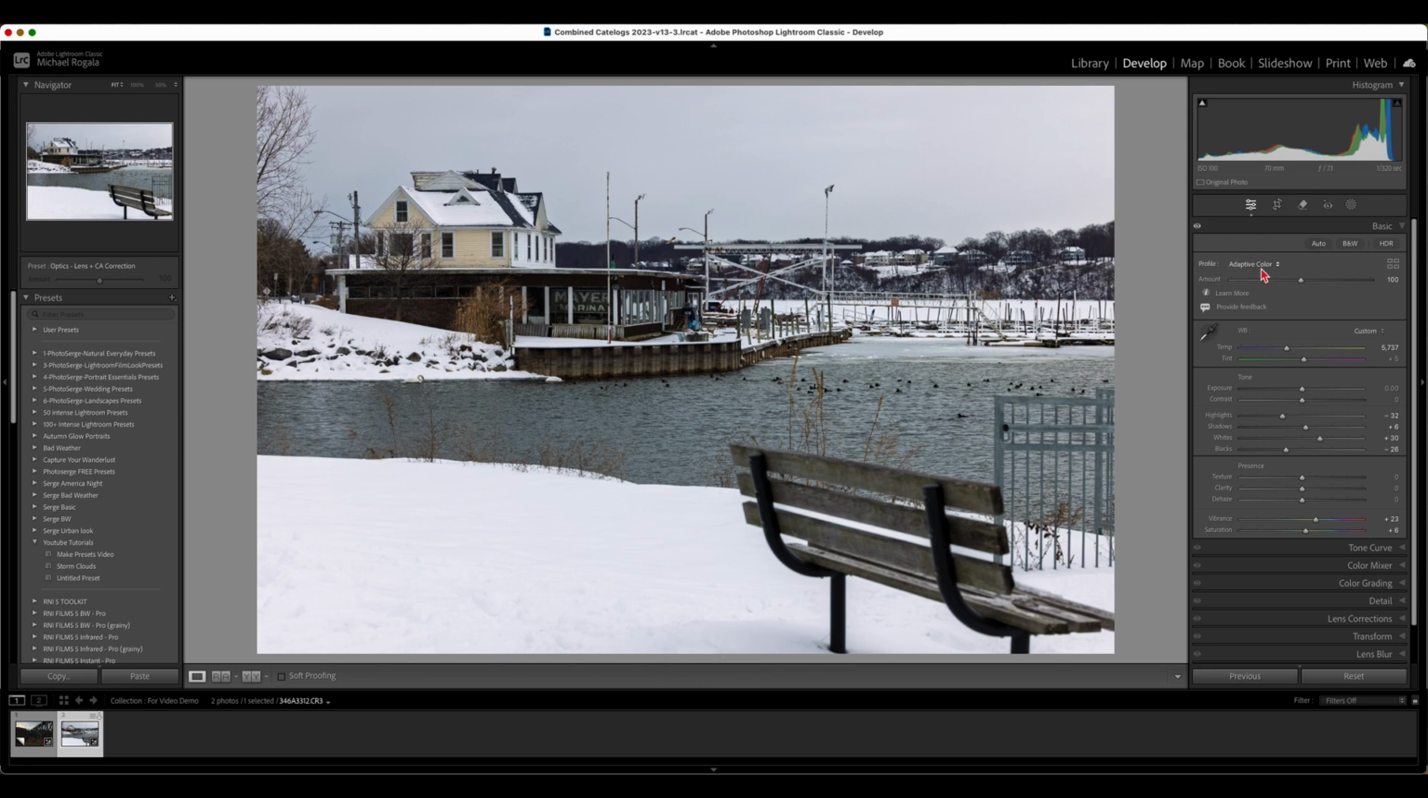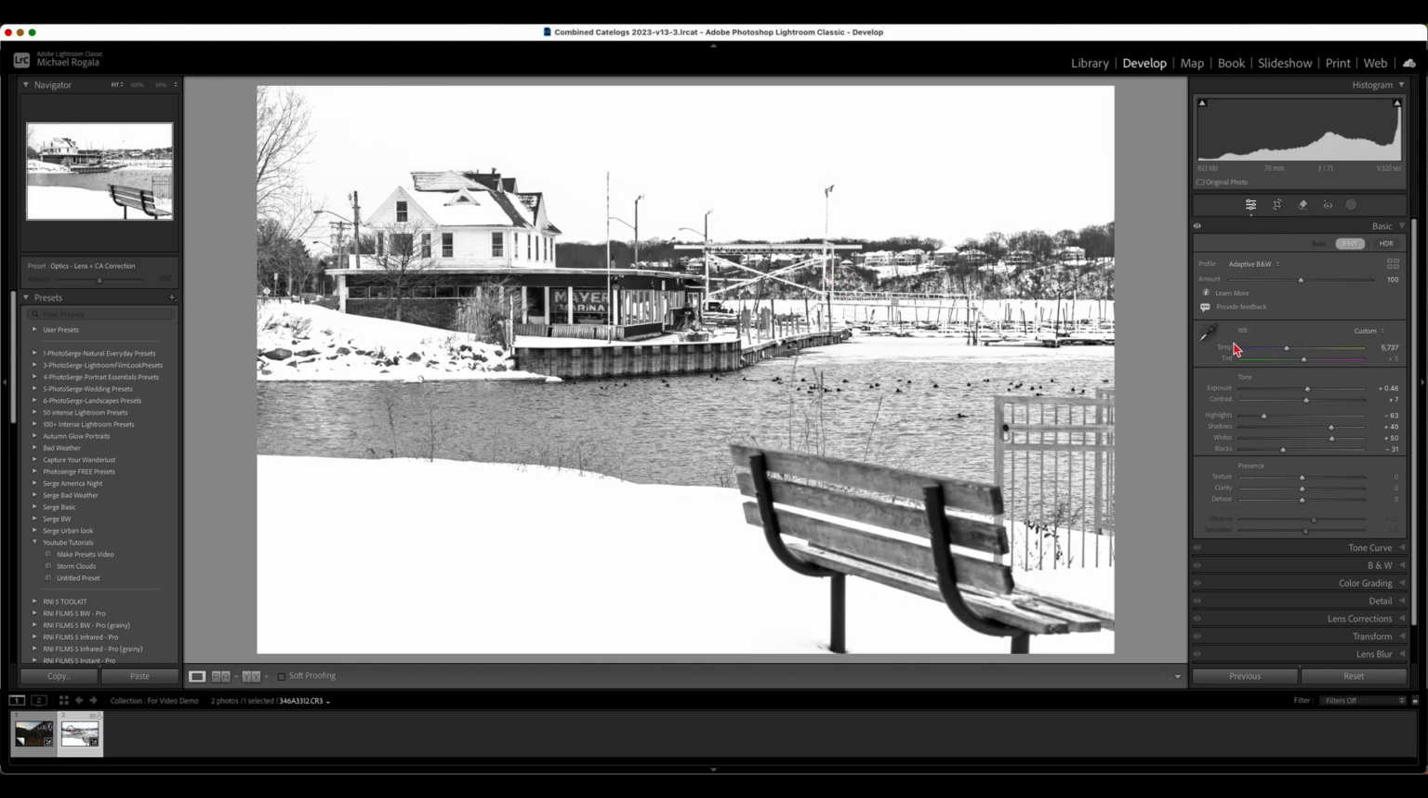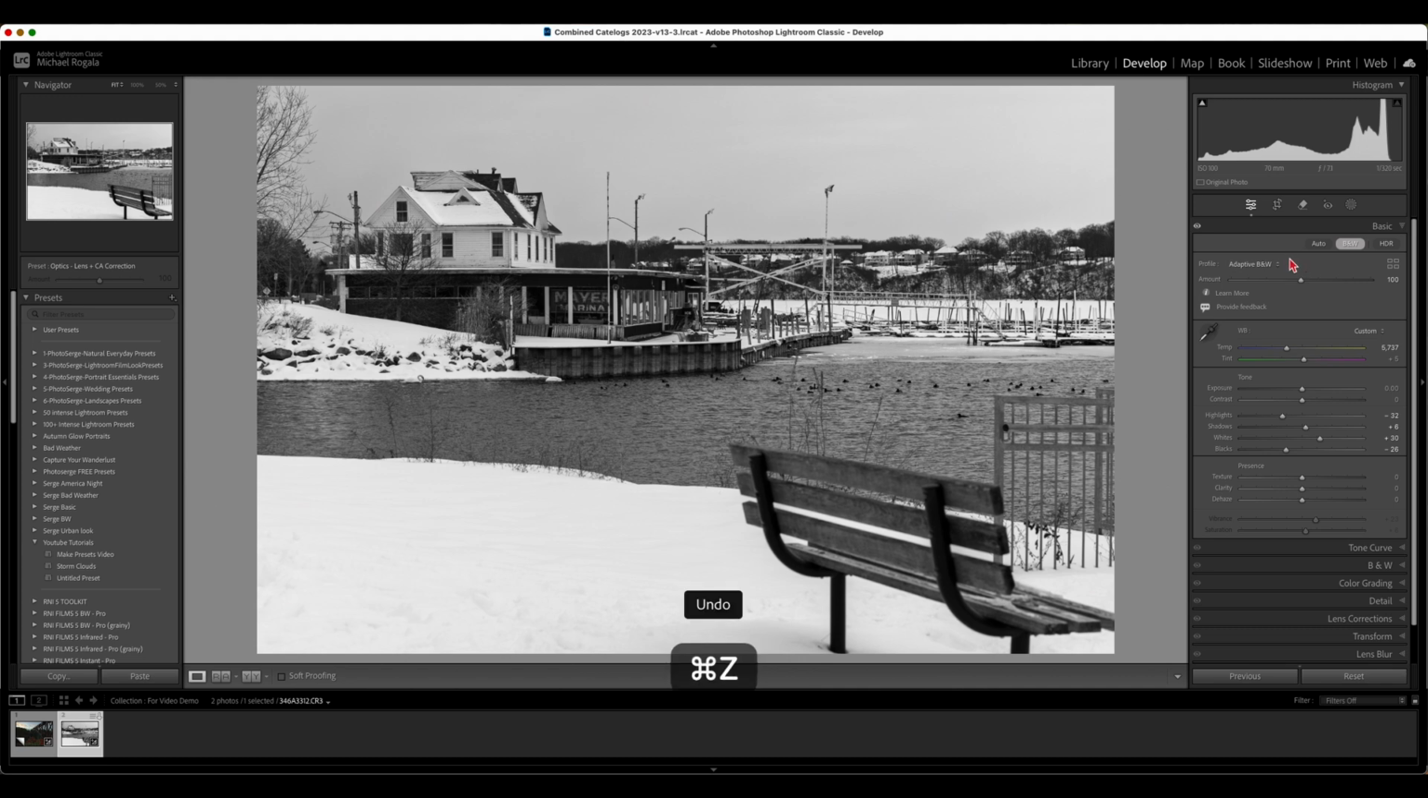But, I wonder how black and white would work. So I click black and white, I click auto, I get the warning, I click continue, and that one's not as bad. And I can always bring it back a little bit, but again, they're giving you a warning to tell you that it's not going to work very well with the auto button. Okay, so adaptive color and adaptive black and white profiles, use them by themselves.